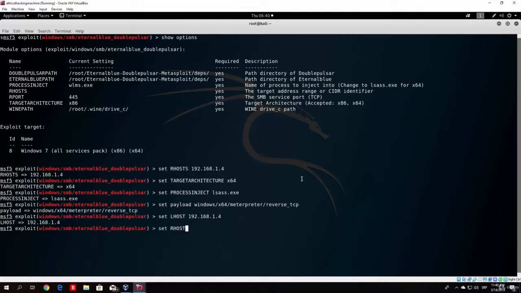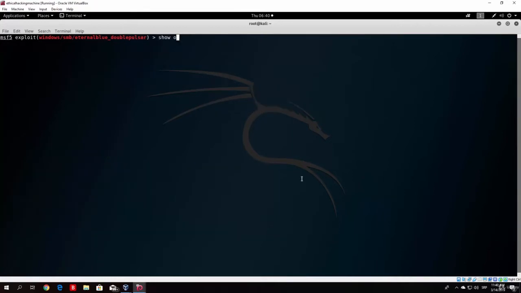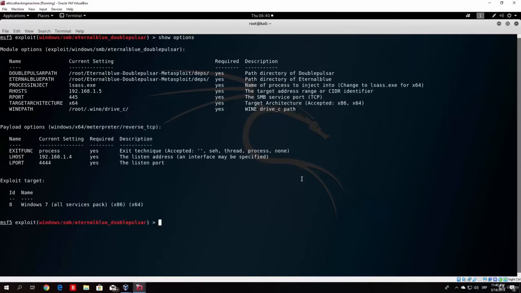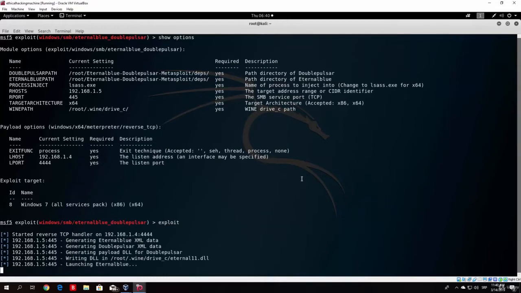So set our hosts 192.168.1.5, which is the IP address of our Windows 7 machine. So show options, and right now we should be good to go. So just run here exploit, and we should get a Meterpreter shell with system privileges on the target system.